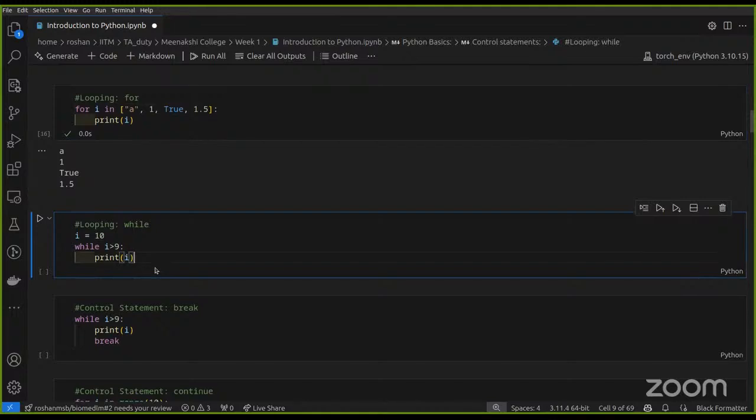Okay, and there is another form of looping using the while statement. So it's I equals 10. I'm defining a variable called I. Here I'm checking if I is greater than 9 or not. If I is greater than 9, print I. What will be the output of this? It will continuously keep on printing 10.